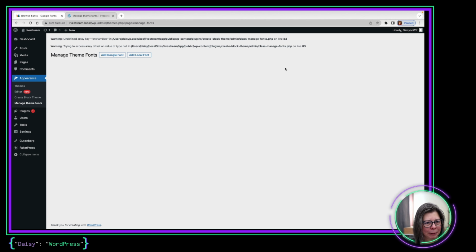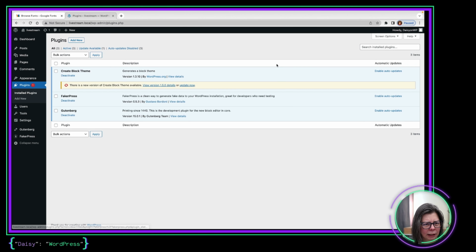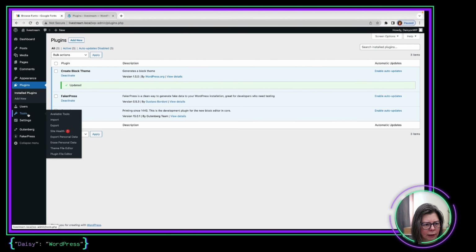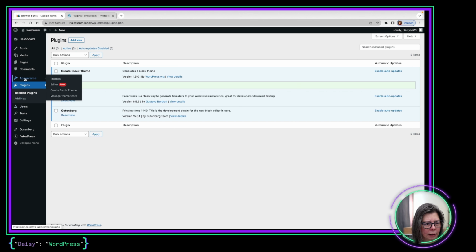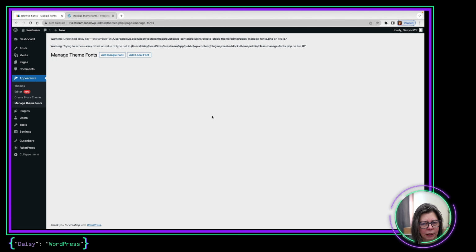I will probably dig into that a little bit when I'm offline and potentially create an issue if I can find out what it is that's causing that. It definitely looks like it's within the plugin. Maybe, oh, there's an update. That might help. Okay, so let's see if that has gone away now. Appearance, manage font themes. It did not. Okay, well, let's see if it still works.